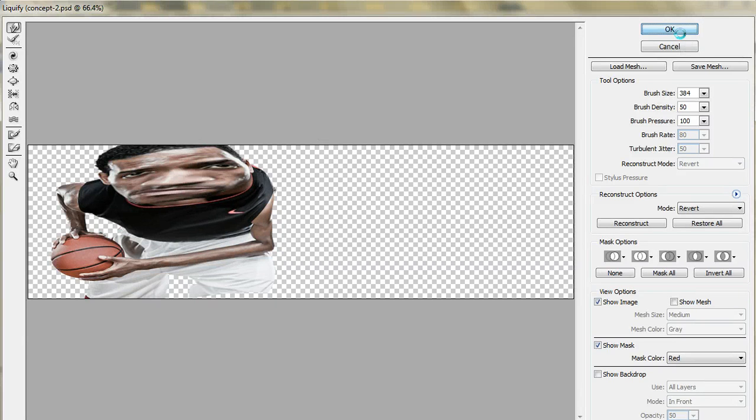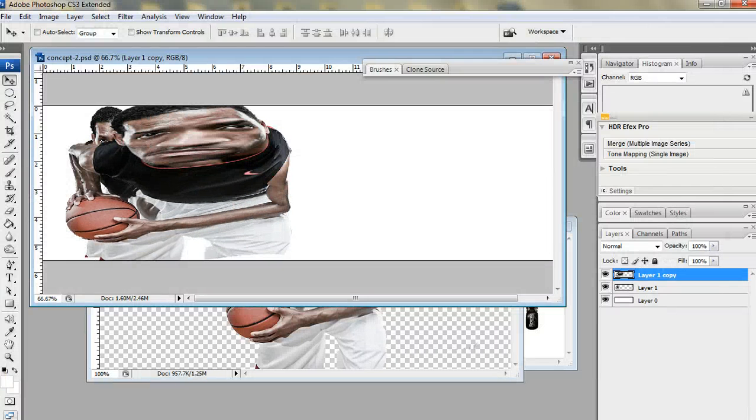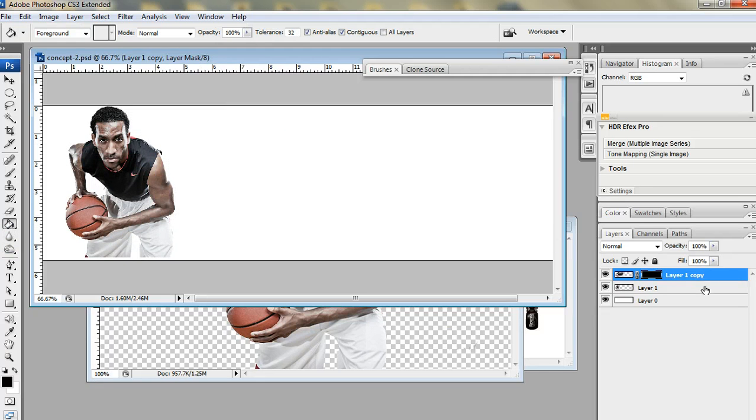It's pretty good right there. Okay, next thing I'm just going to add a layer mask, and make sure, go to paint bucket, and you're going to paint the mask black to try to get that out of there. I'm going to go back to my original layer and I'm going to duplicate it one more time.